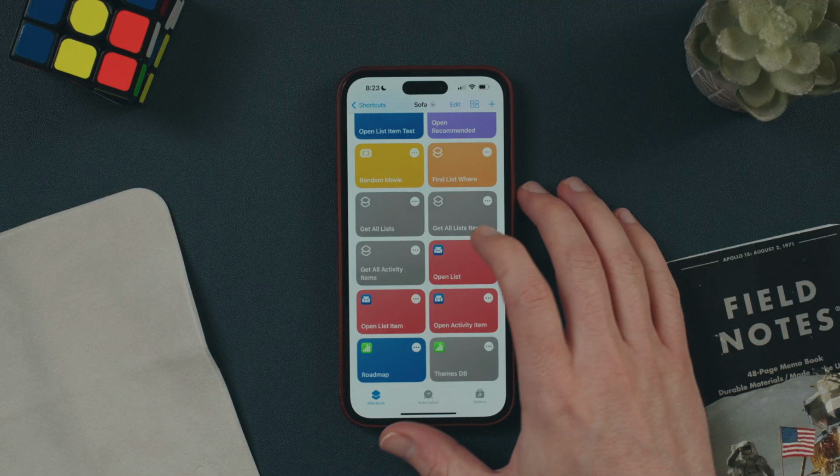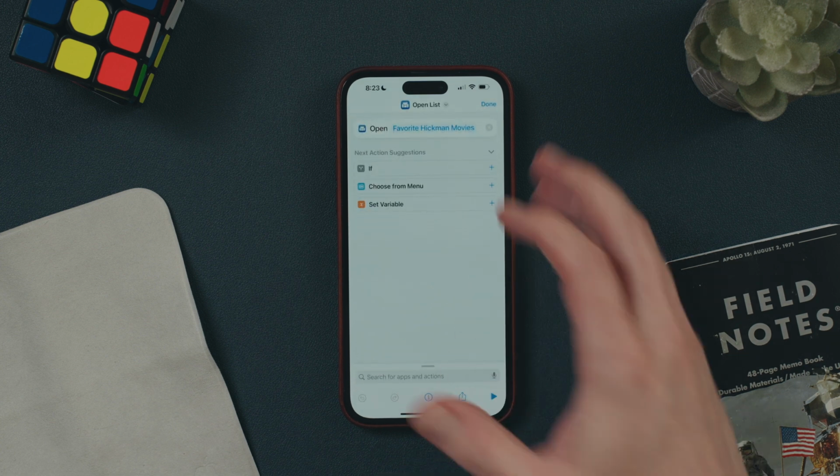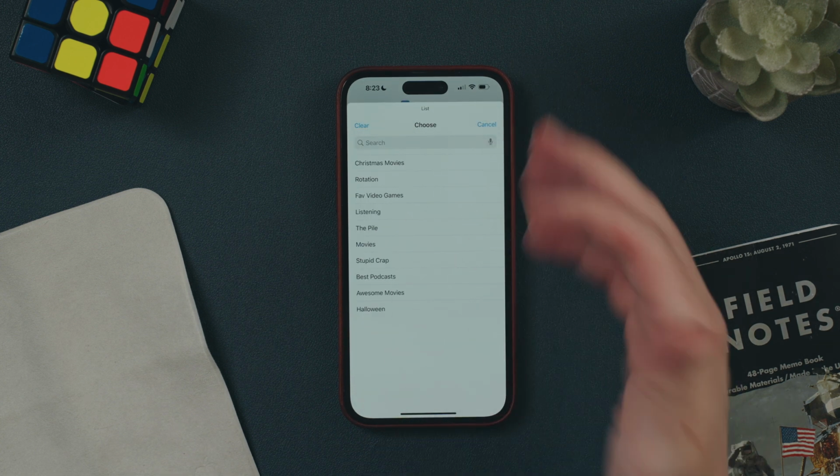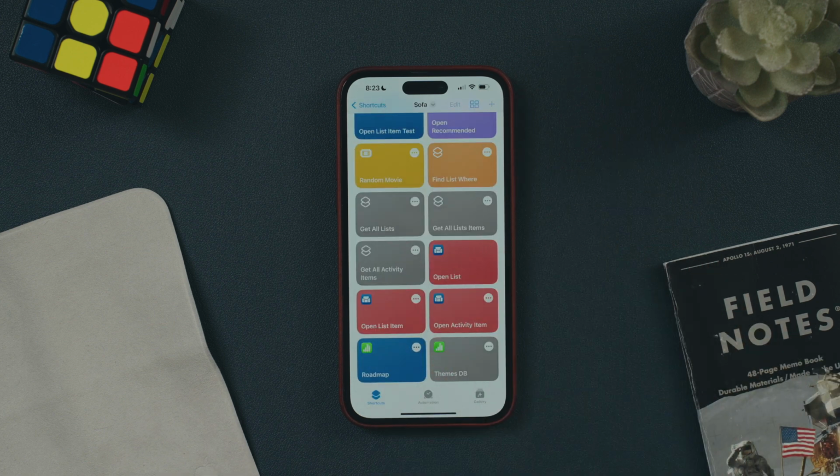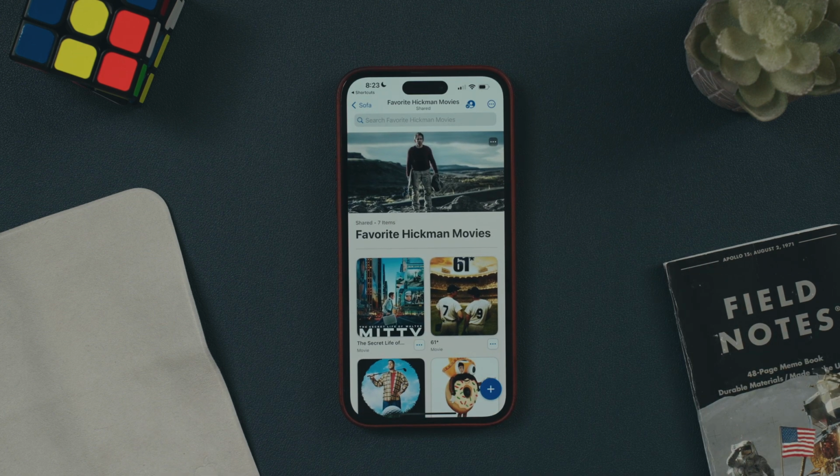The next thing is shortcuts, and this is more for the nerdier folks in the crowd. What shortcuts does is it now allows you to get access to all the data that you have in Sofa and do a bunch of very cool things with it. I'm gonna do a separate video that goes very deep on shortcuts, but for now I'll just show you some of the highlights. One thing you can do is you can open a very specific list, and you can choose which list. You can search for a specific list there. And this will essentially open that specific list that you're trying to open.